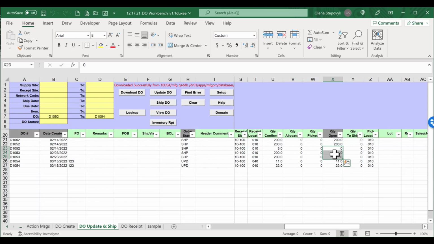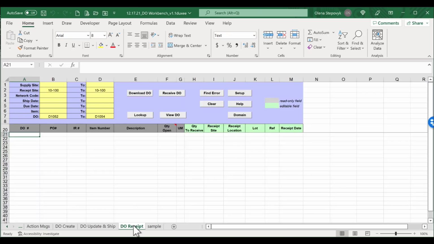DO shipment through the DO Workbench will trigger the corresponding function in QED, and shipped items will be taken out of the supply site inventory and moved to an in-transit site and location. QED allows to ship distribution orders partially, multiple times. Also, it allows to ship more than the quantity ordered or confirmed. If you need to limit quantity that can be shipped by the quantity ordered, you can add this restriction at the DO Workbench level.